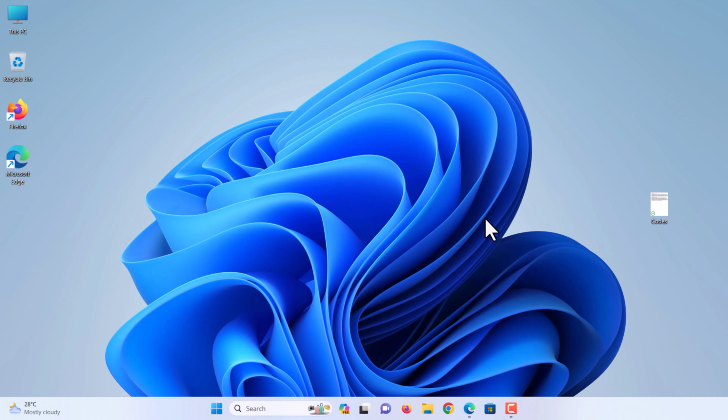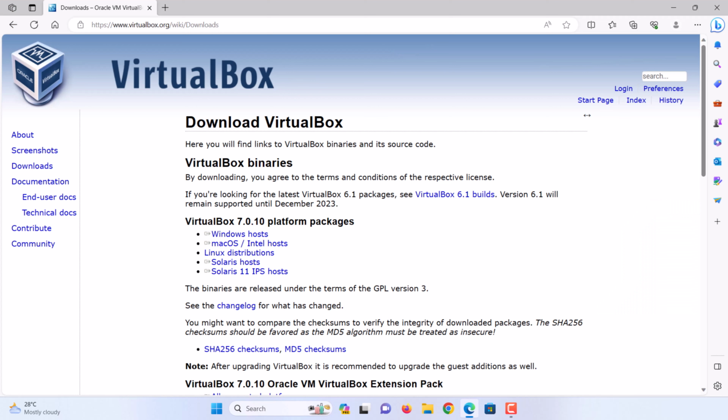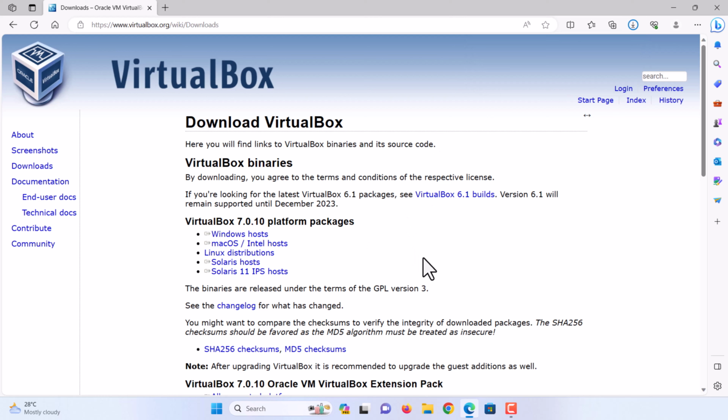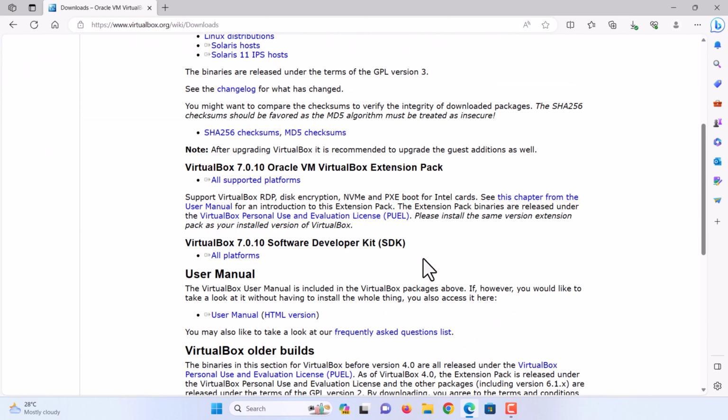Let's start. First we need to download and install VirtualBox on Windows. Go to the VirtualBox website. Link in the video description. Download the latest version of the VirtualBox. Also download VirtualBox extension pack.